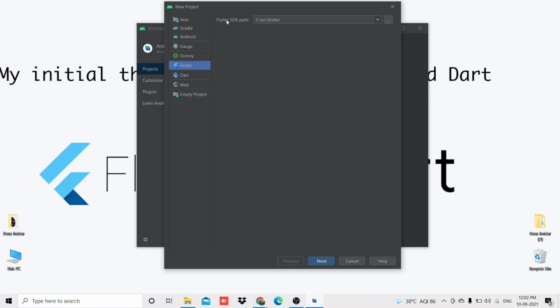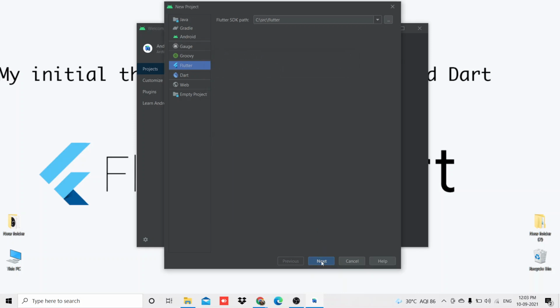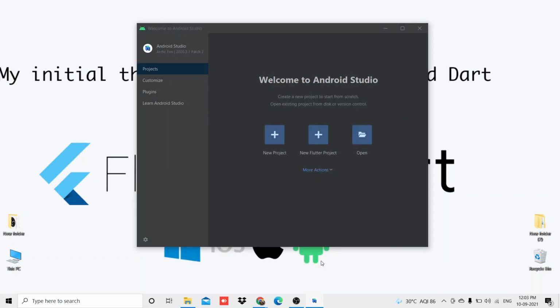From here, this is the path that we created, src and Flutter. You can check from here as well. The C src folder we have created, here we extracted Flutter. So we already have it. Next, you can type your project name. This is the project name, whatever you want, you can type. Right now I'm doing this. So do it, finish.